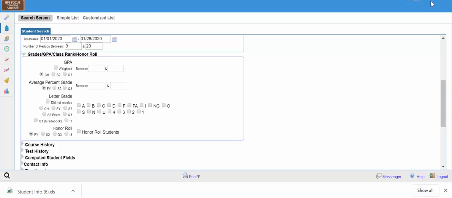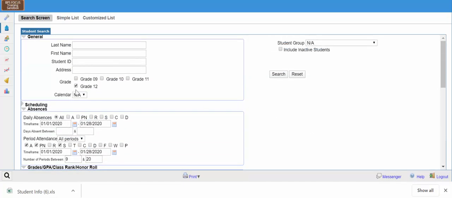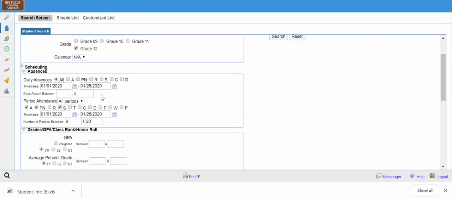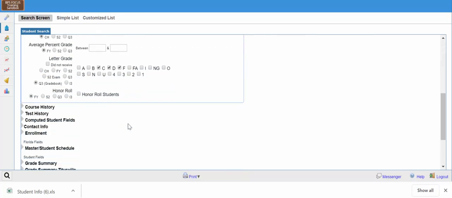I can't because my drop down is in 9 weeks. So I'm going to look for students currently with a quarter 3 gradebook grade. If I wanted to access semester or quarter 1 or quarter 2, I would have to change that 9-week drop down in the upper right hand corner. But right now I'm just going to look at the quarter 3 gradebook grades that have a D or an F. I'm just going to add in C so we make sure we grab some kids. So right now, if I were to leave this alone, I'm getting a list of 12th grade students absent between 9 and 20 days with a C, D, or F in one of their academic courses.